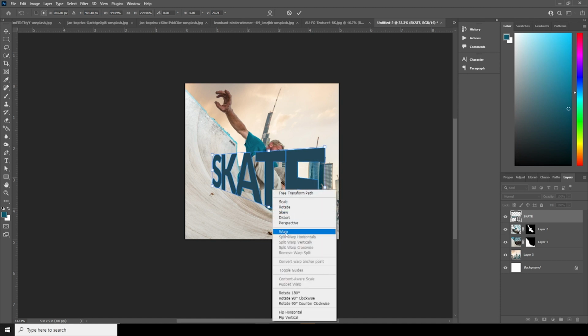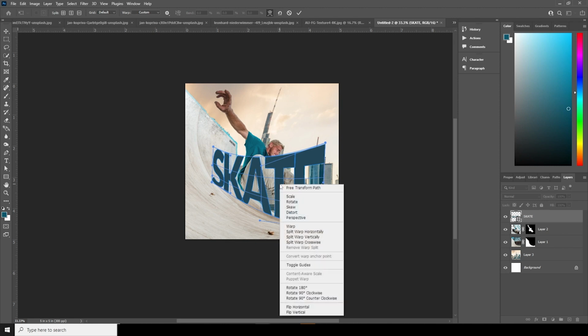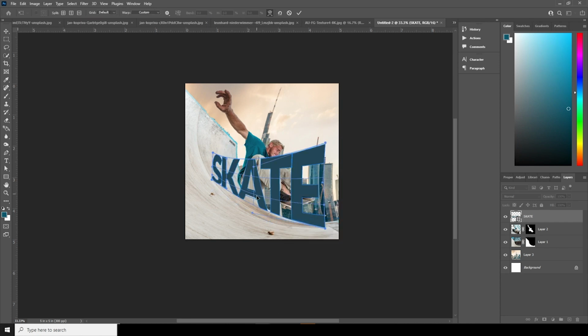And again, let's do a warp for this one too. And again, you can spend as much time as you want. Again, let's change a little bit of perspective too. Let's make it a little smaller on these sides. And again, let's do some more warp. Yep, I think it looks good to me.